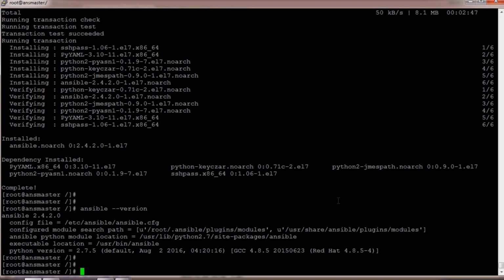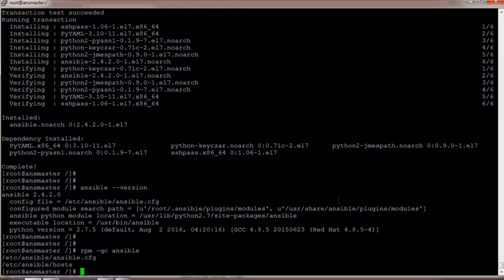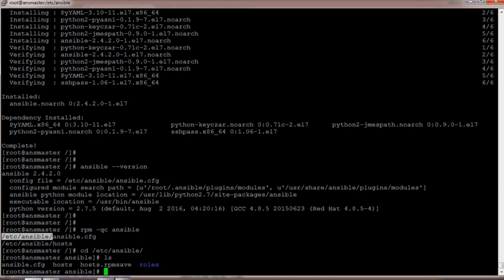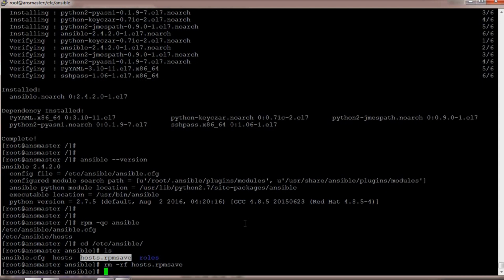The next thing you would be able to see is the configuration file, like how we are going to configure Ansible. To do that, you just have to run a simple command, rpm -qc, and specify the package. Once you run that command, you can see there are two configuration files under /etc/ansible. Let me go to this location and ls it. You can see there are some files. Just ignore this file because I have installed this Ansible earlier, that is why it is showing that.